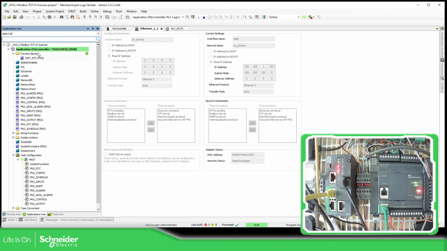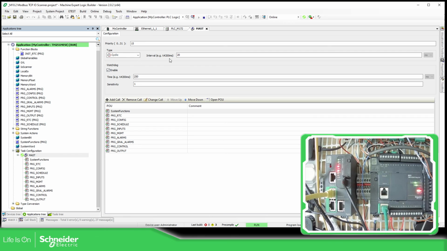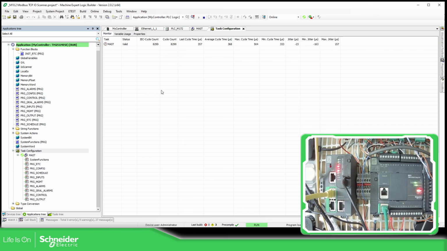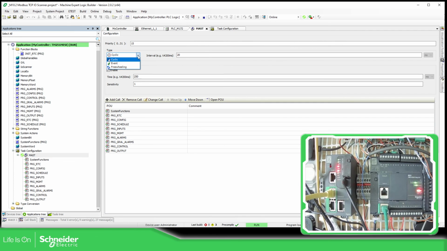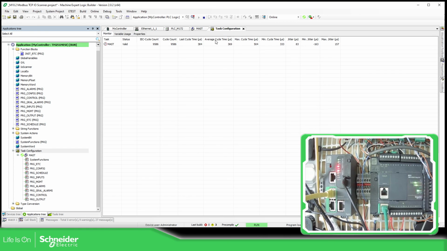So how to check the application? The first thing I told you before is the cycle, and I have already specified it as 20 milliseconds. If you go to task configuration, you can see the execution time of this. You can see for this application the average time is this. If you use freewheeling, probably it's going to be too much, because as soon as you finish one cycle you start a new one, and you will overload the processor. So I recommend using cycle and a time according to this.